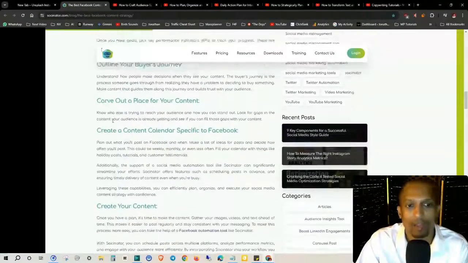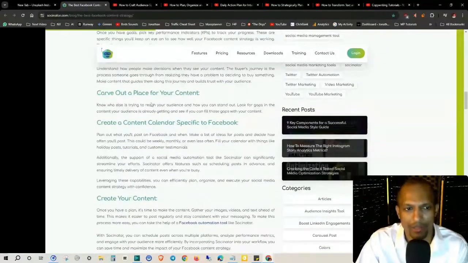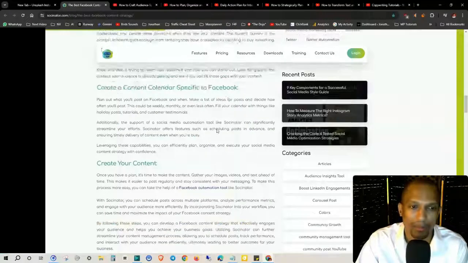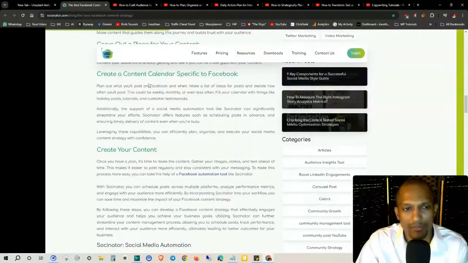Carve out a place for your content. Know who else is trying to reach your audience and how you can stand out. Look for gaps in the content your audience is already getting and see if you can fill in those gaps with content. Create a content calendar specific to Facebook.